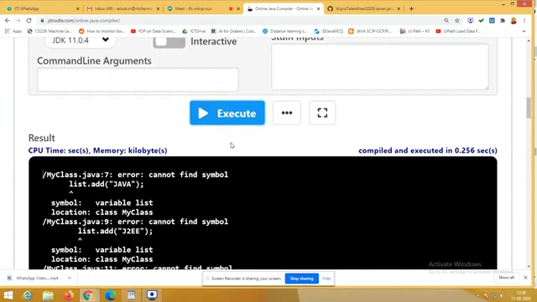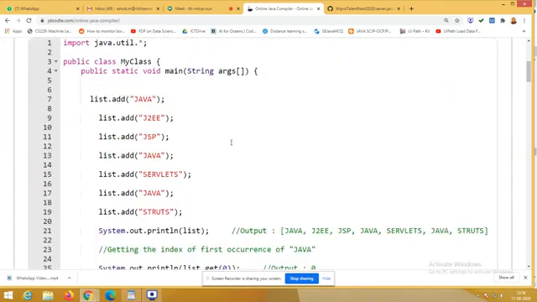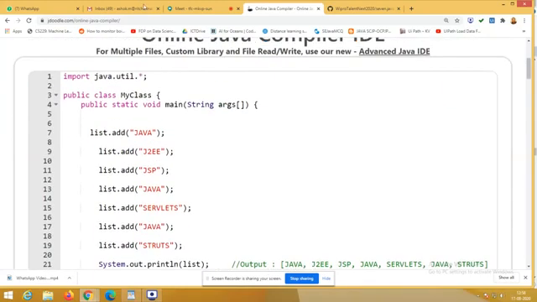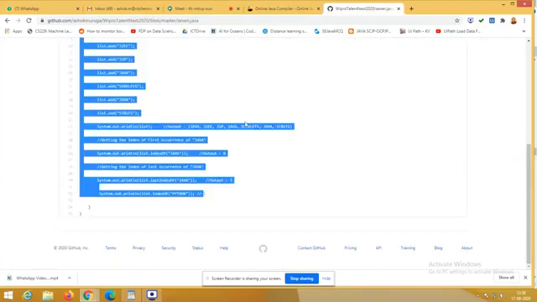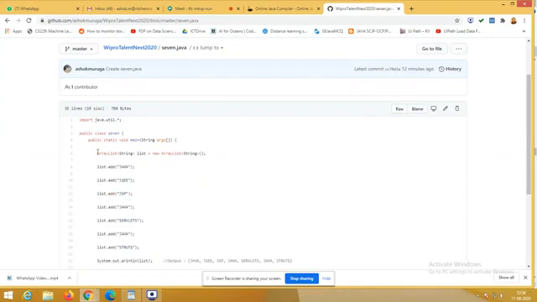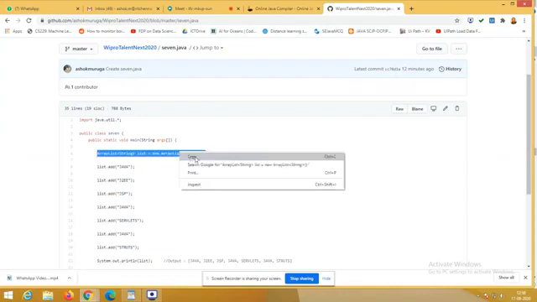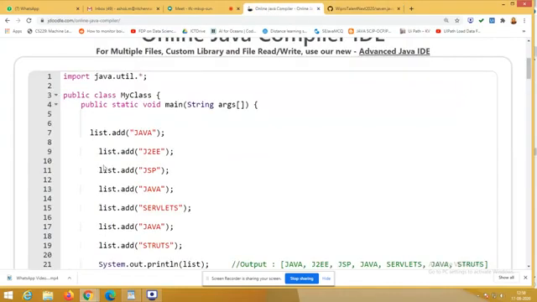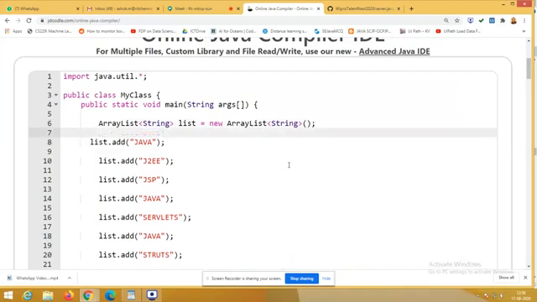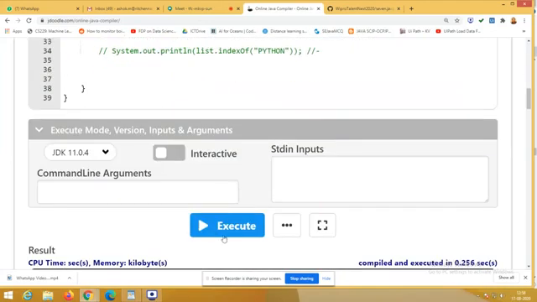Oh, what happened? List dot add. Oh, I forgot to copy the name list. The statement is important, right? Copy, go there, control V. Without committing mistake, we can't learn anything. It's a fact actually. Right? So now execute this.